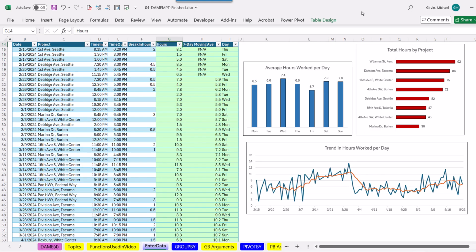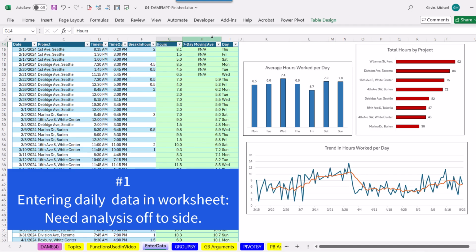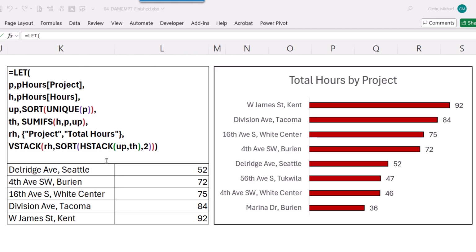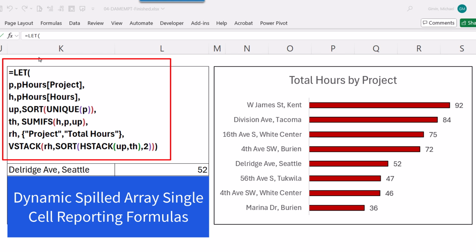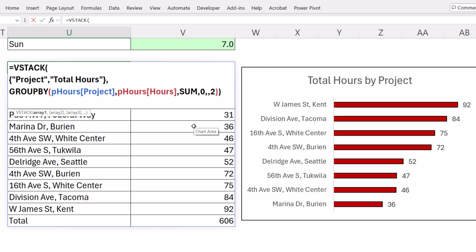Scenario number 1, when formulas rule. Well, you have an Excel table in the worksheet, and you're adding daily records. And you just want off to the side some visualizations to tell you how things are changing. And part of data analysis with worksheet formulas, sometimes you need to build a single cell formula as the fuel for dynamic visualizations.